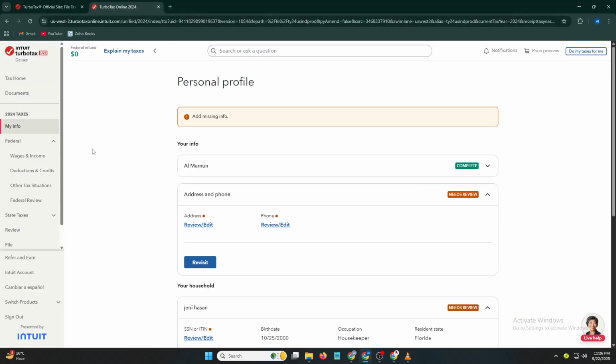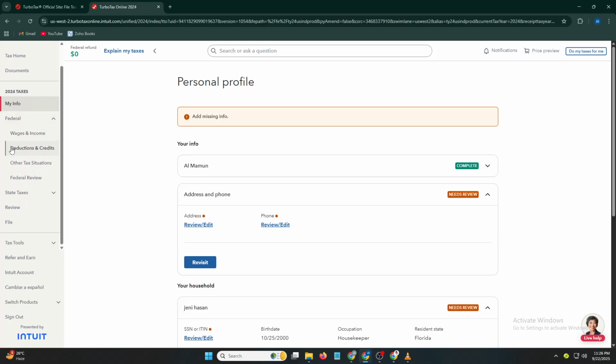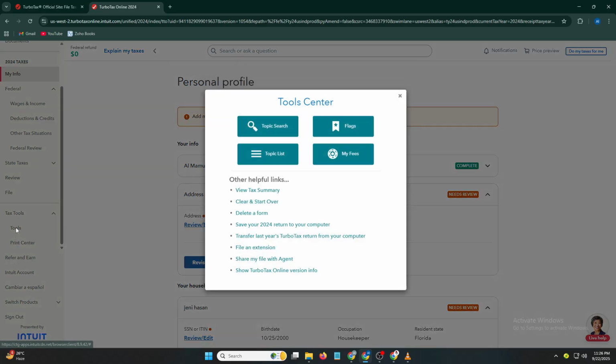Next, look for the section labeled 2024 Taxes, which is the tax year you're filing for in 2025. Click it to open all your filing options for the current year. On the left-hand menu, find Tax Tools and click it. A drop-down will appear. Select Tools and then choose Tool Center. This is where TurboTax keeps all the special features you need.